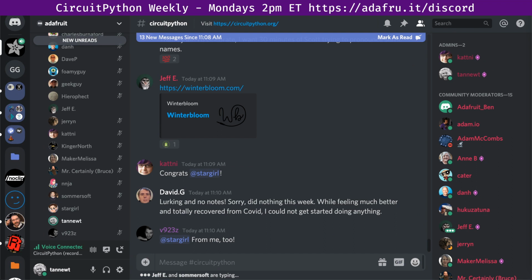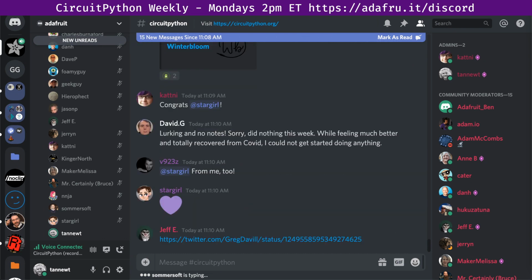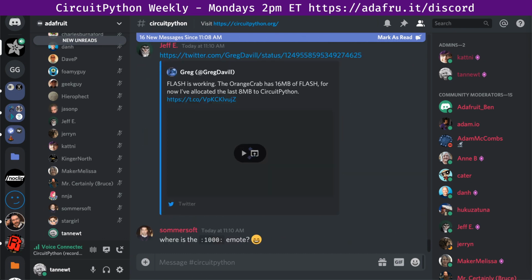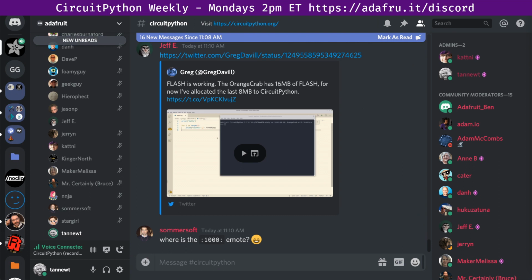Or 2 hours, depending. Okay, next up, we have CircuitPython on the Orange Crab boards. It's 8 megabytes or 16 megabytes of onboard flash allocated to CircuitPython. There's a Twitter link there from Greg.